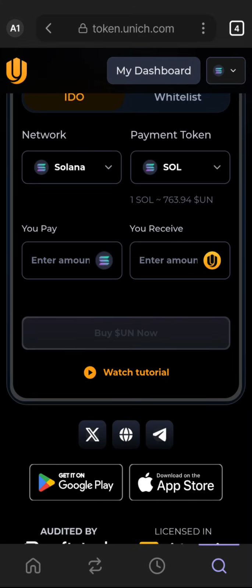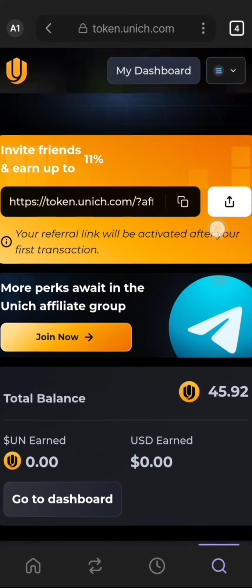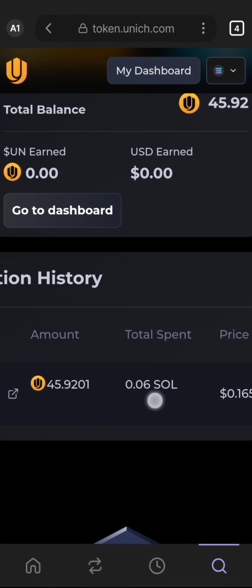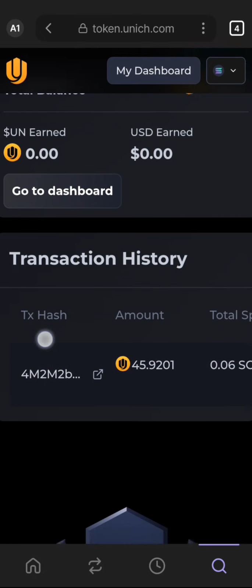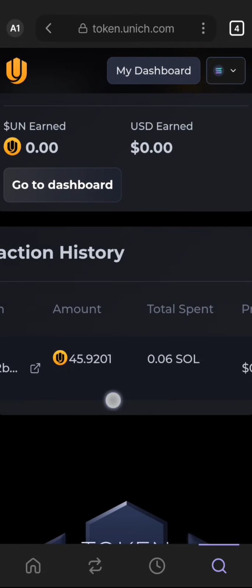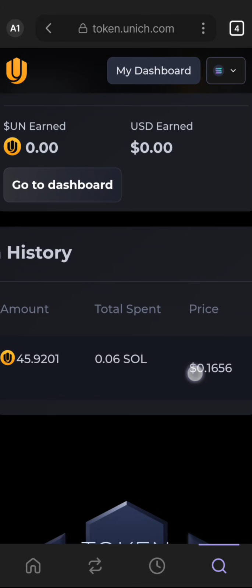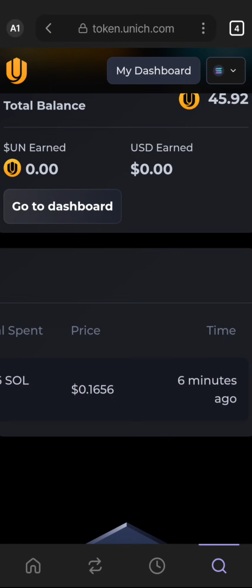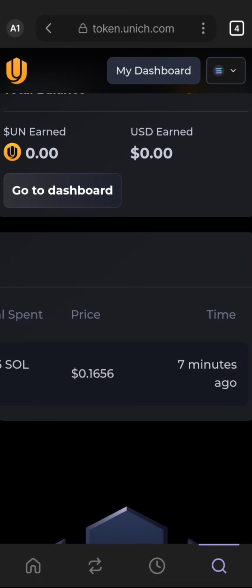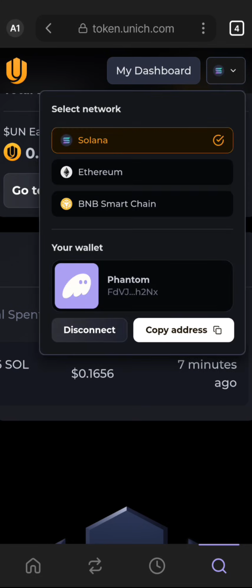So it is successful. They're asking us to review the app. Once you have done that, if you scroll down, you're going to see that you have purchased the tokens right here. This is the transaction history. This is the transaction that has occurred. This is the hash right here, and these are the amount of tokens that I purchased, this is the value of it in Solana, and this is the price of it per one. When it started, I think it was less than 0.15, so look at where it is right now. It has been pumping, and I did it 7 minutes ago. So that is how you can go ahead and purchase the UN token. You can also log back or disconnect this particular wallet.